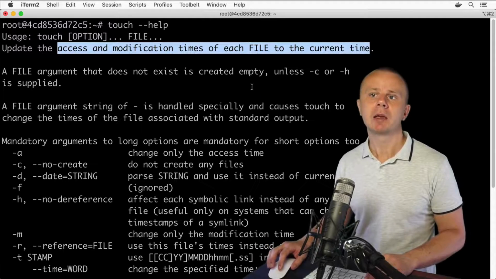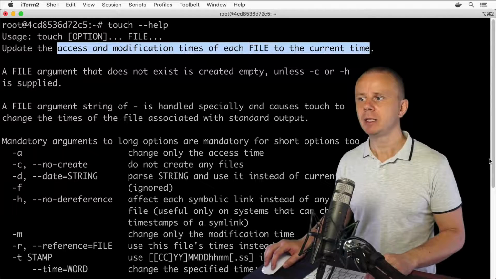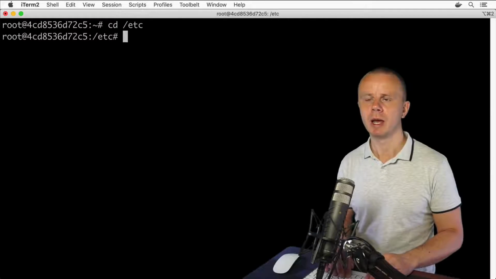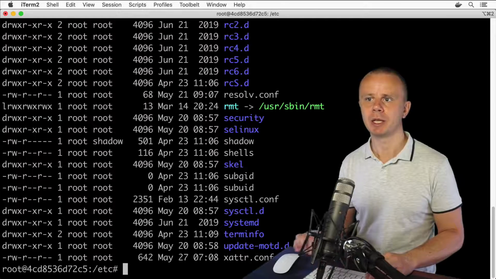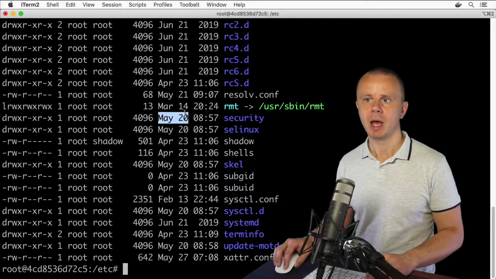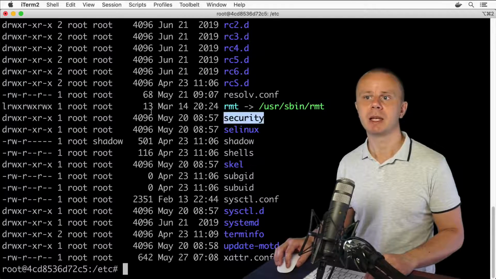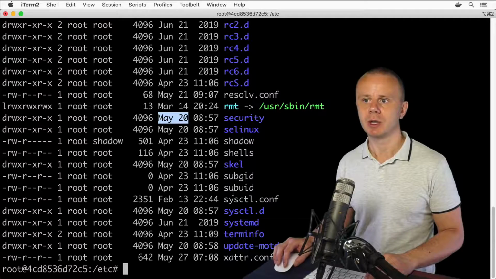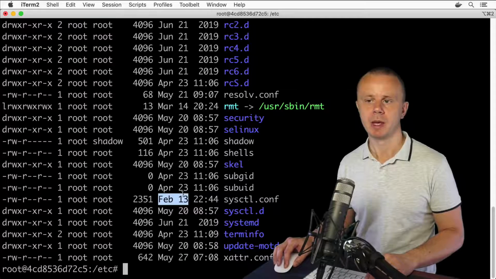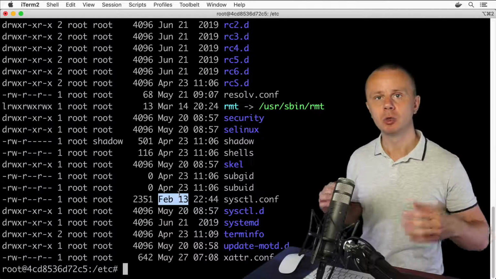What does it mean? I have shown you before that every file has a creation date and modification date. If you use the ls command, let me show you that. Let me go, for example, to the etc folder and use the ls -la command here. In this table, you'll see those dates, May 20th, for example. This says that this security folder was modified on 20th May. Also, you see that, for example, the file sysctl.conf was modified on February 13th. Using the touch command, you could modify the modification time of a specific file to the current time.